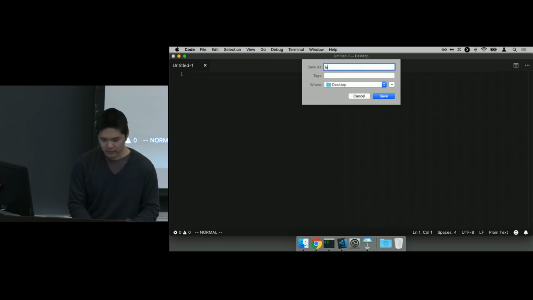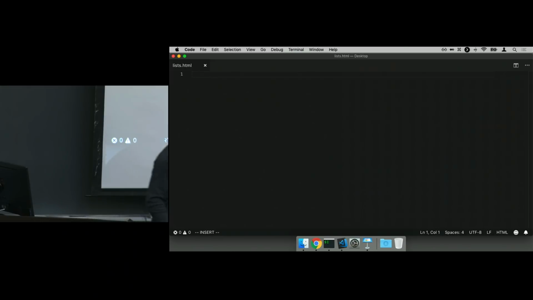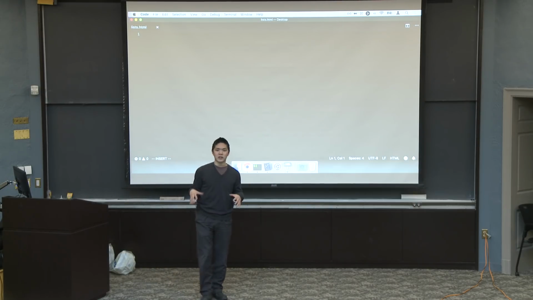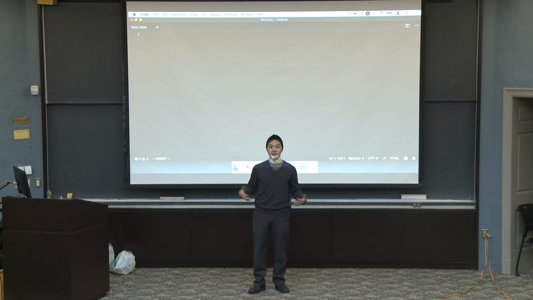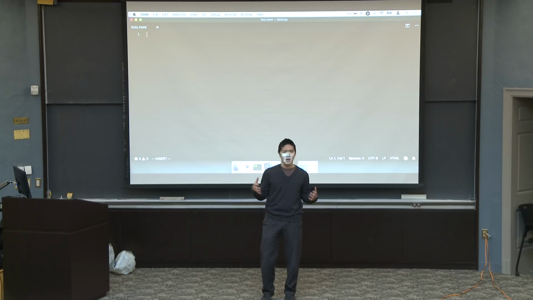So I'll go here and open up a code editor. And let's call this list.html. And I'm using VS Code as my code editor. We're not going to be using CS50 IDE this week because increasingly most people, when they're designing web applications or working on software development more generally, will usually just use the text editor on their own computer.